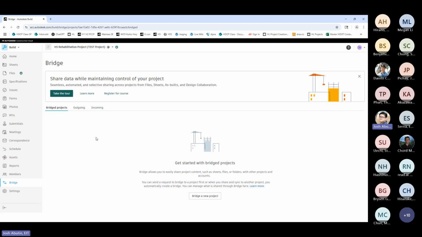And I think we'll probably hold another training that would be a good one to share with everyone, using the bridge function. But again, we're still trying to determine the best practice for maintaining your as-built set.